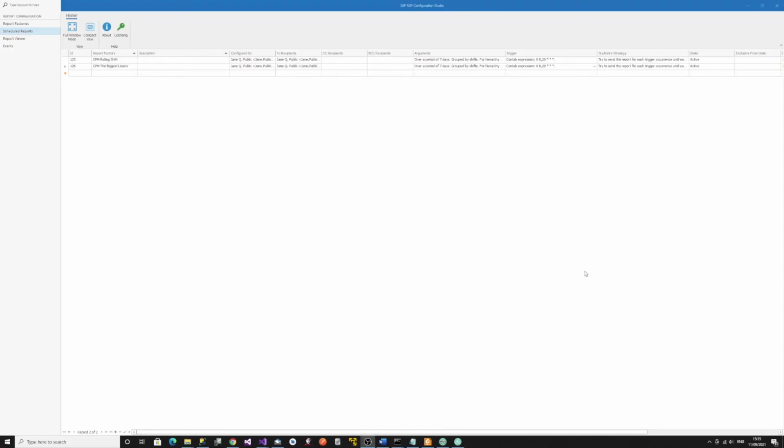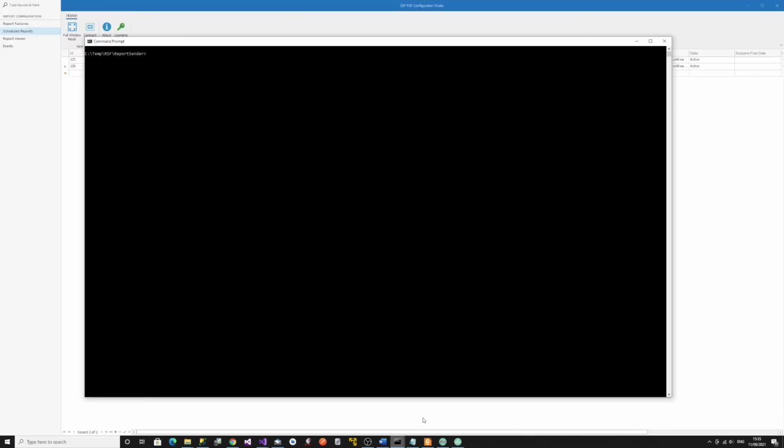The report sender is normally configured to run as a scheduled task a few minutes after each hour. For illustrative purposes, the report sender is being launched from the command line.